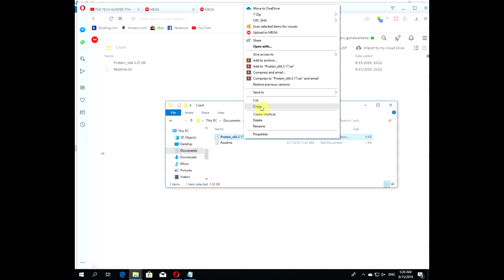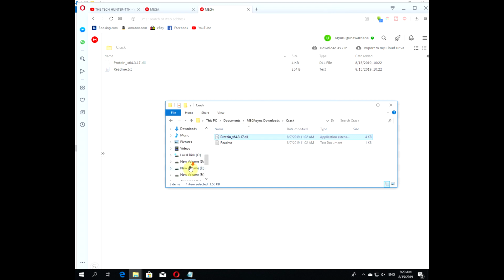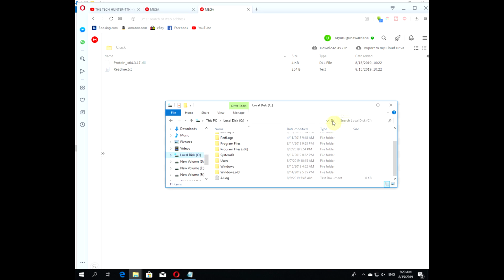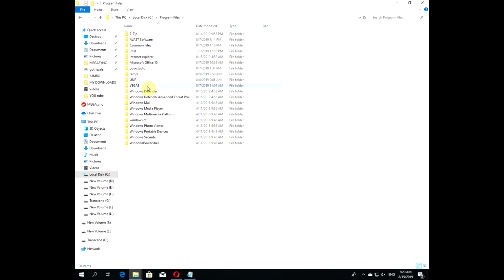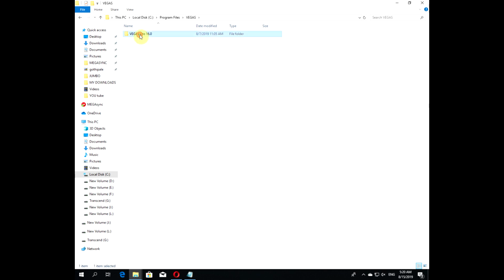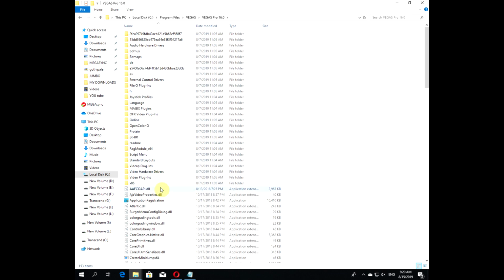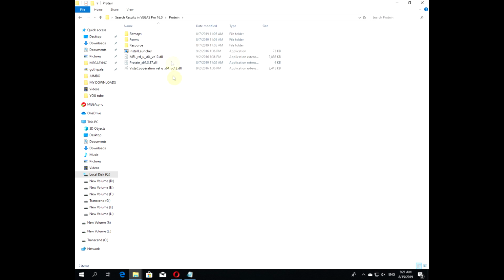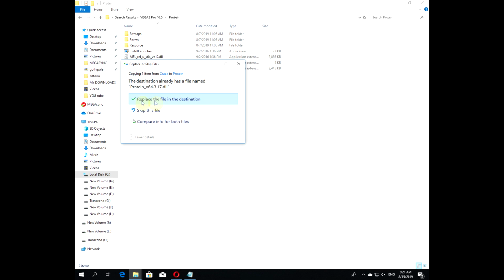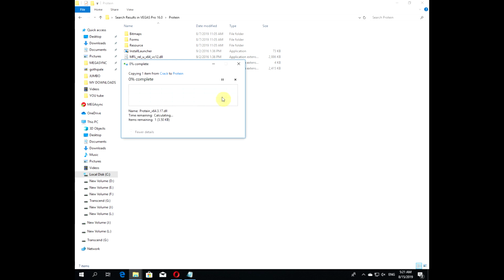Copy the file. Place the file in the showing location. Copy and replace files.